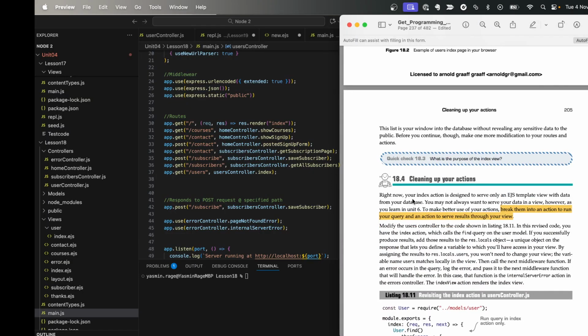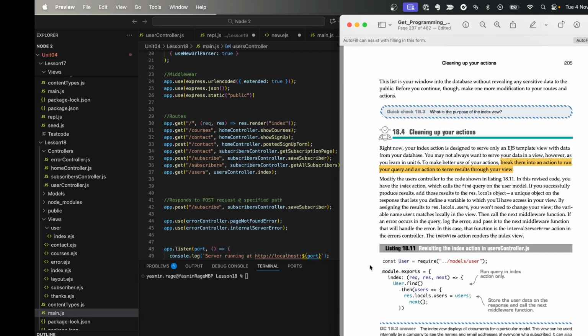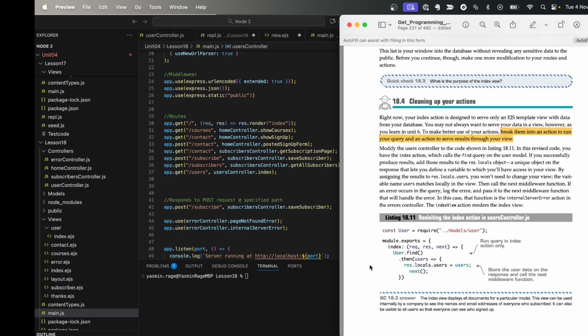So cleaning up our action. So our index action is designed only to serve an EJS file as it stands now, but we also might want to update this, add new functions and objects. So we want to break down our data in a more flexible structure where we can update this easily.